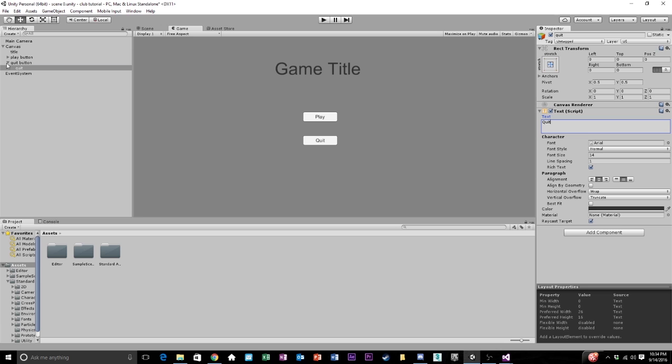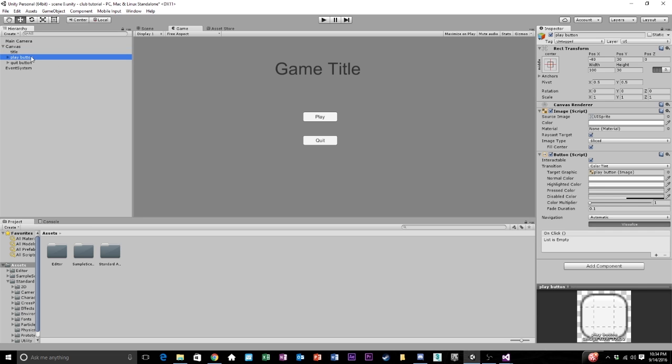Okay. So now we have our game title, which I just have as game title because we don't have a title for our game yet. I have our canvas that holds all of our UI things. So if we click this little triangle, it opens up and shows everything on our canvas. In here we have our title, our play button, and our quit button. Under each button we have our text that's displayed in the game. So yeah, there's that.